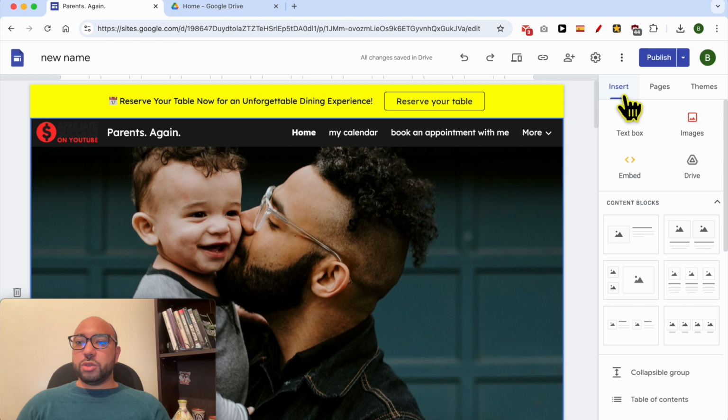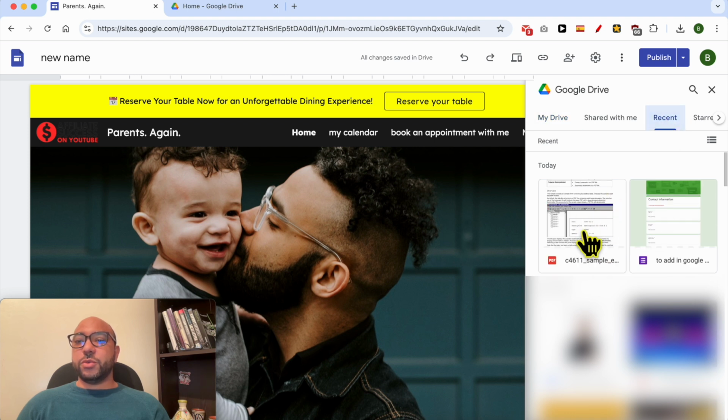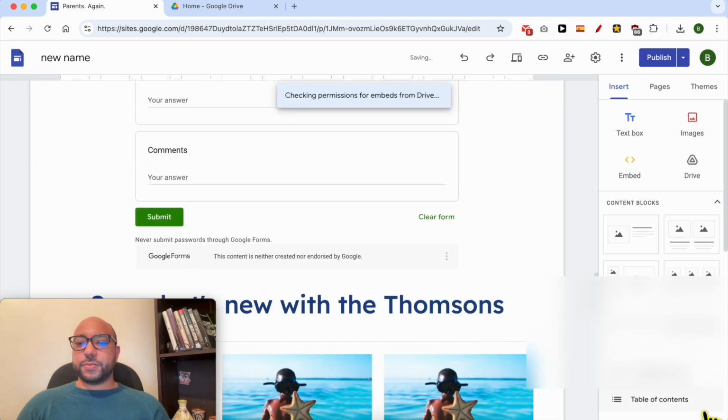Make sure that you're inside the Insert tab. Click on Drive, click on Recent, and you will see your latest uploaded PDF in Google Drive. Click on it and hit Insert.